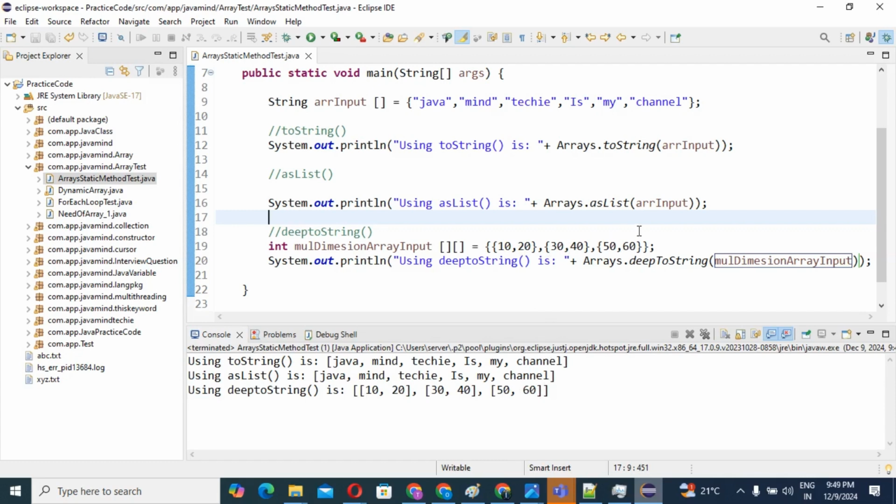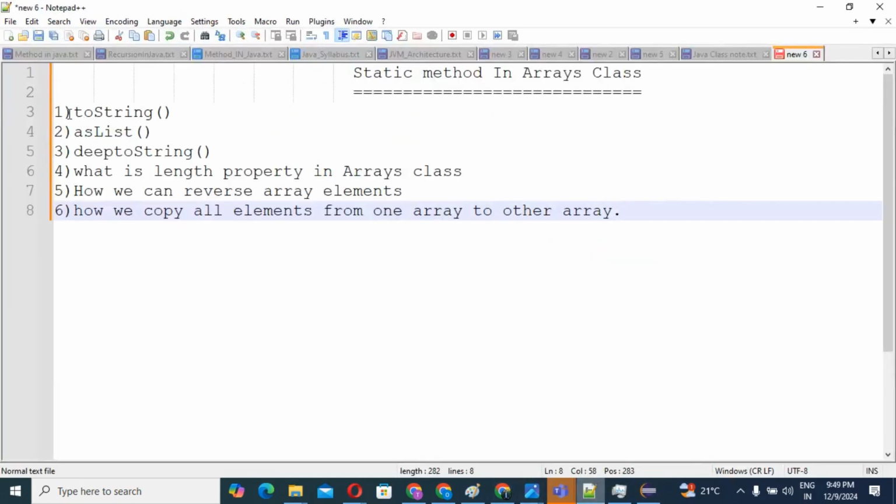So guys, these are the methods we can use frequently in our application in Java. One by one I will explain; not the complete method list in this video, but in the coming video I will also explain. These three things I have already explained: toString method, its purpose, why it is needed, asList, and deepToString.